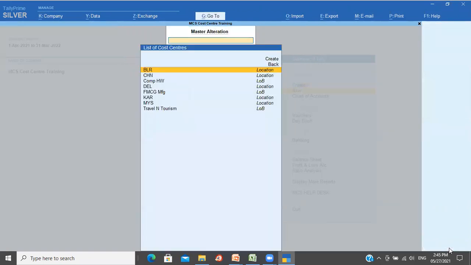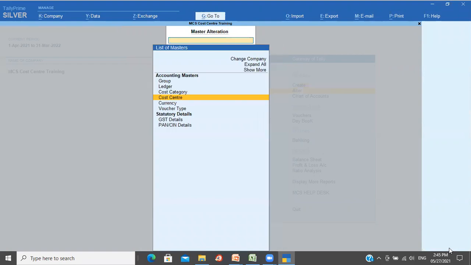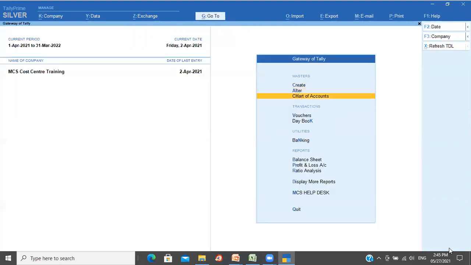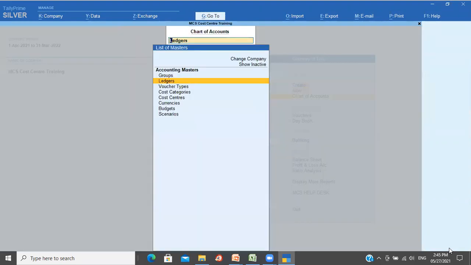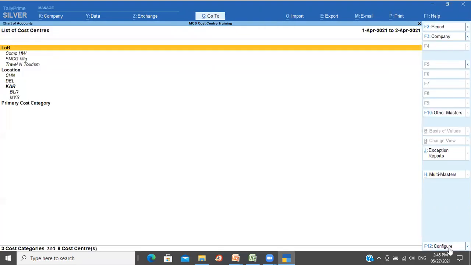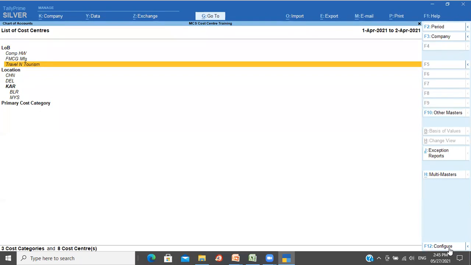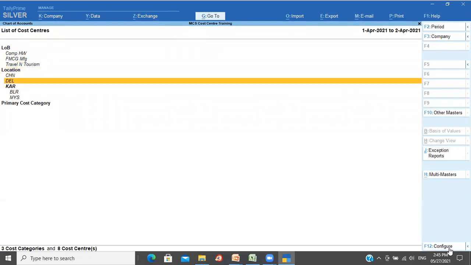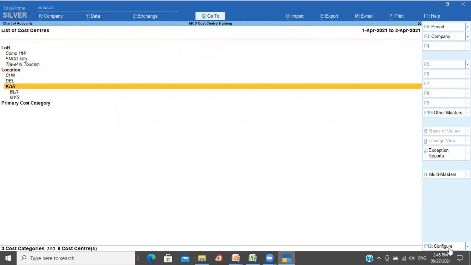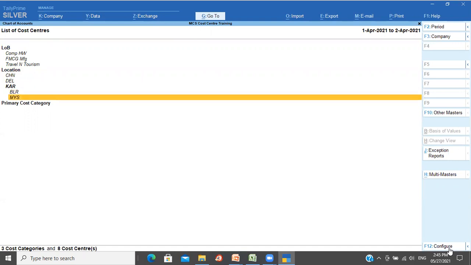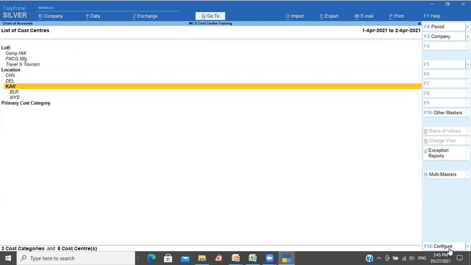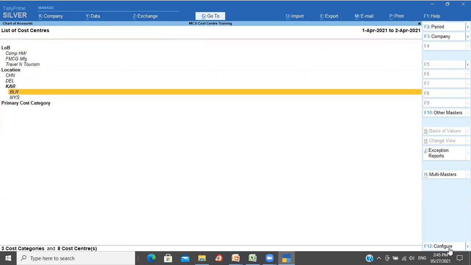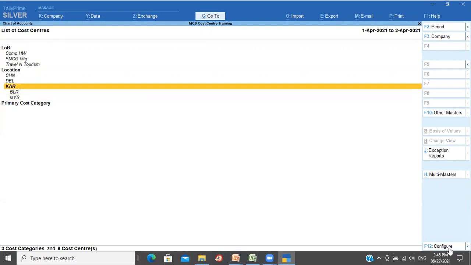Now, if you look at how we have structured, if you go to chart of accounts and look at cost center chart of accounts, see, look here, under LOB you have 3 LOBs, under location you have Chennai, Bangalore and Karnataka. Under Karnataka you have Bangalore and Mysore. So if you allocate to Bangalore and Mysore, it will get auto allocated to Karnataka. It is just like your groups and ledgers.